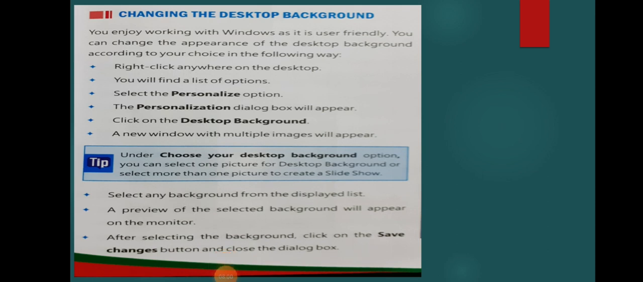Changing the desktop background. We enjoy working with Windows as it is user friendly. We can change the appearance of the desktop background according to our choice. So for that, what will we do?